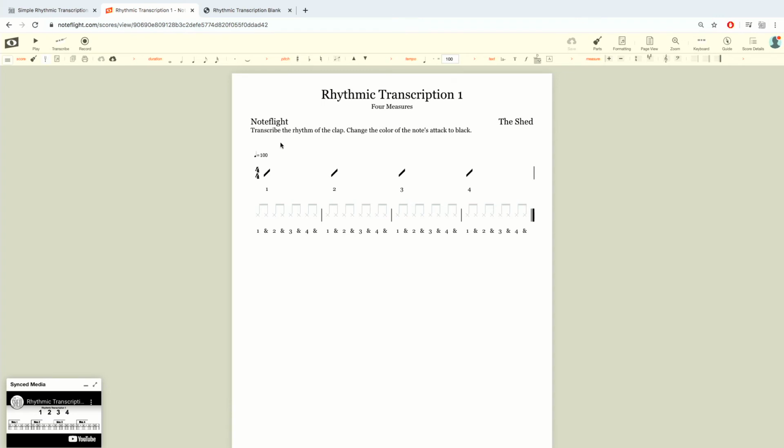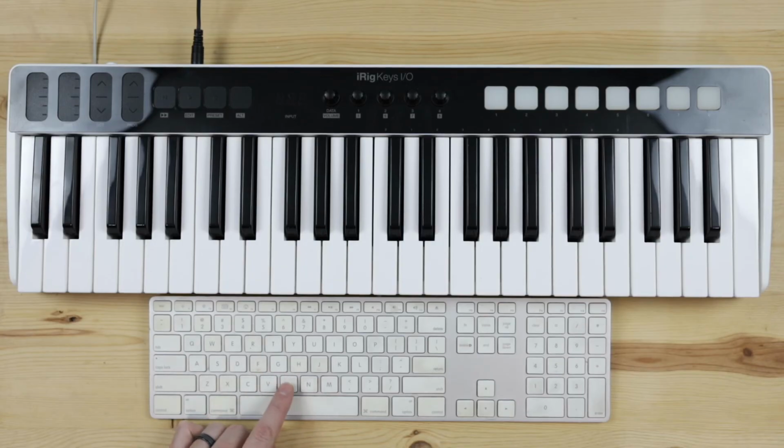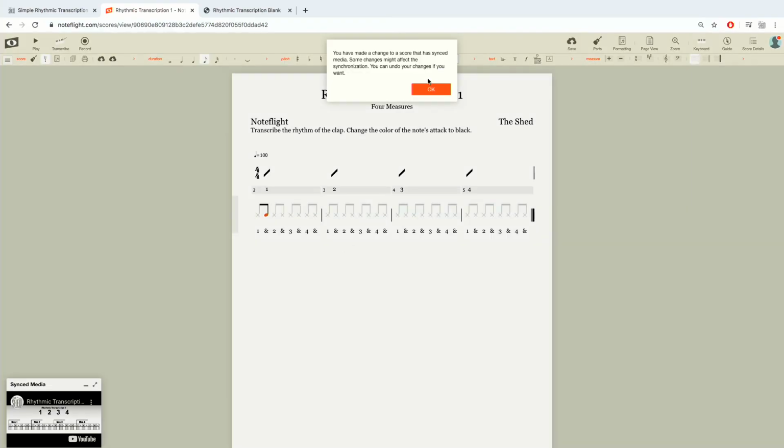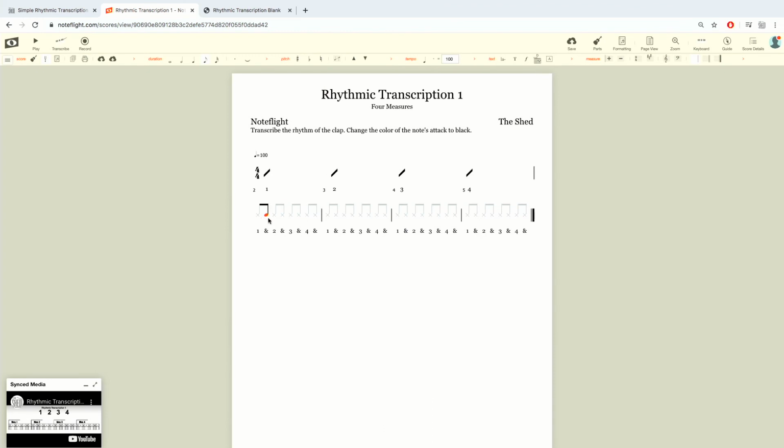So I've copied it here, and now we have the same thing. I can highlight the beginning and press play. I heard that first note was on the and. So I'm going to highlight that one note, and then press the letter B on my keyboard. This B is for the note that's right in the middle of here. If I press B, it turns that into a note. So you're going to continue to do that until you have the rest of the rhythm finished.